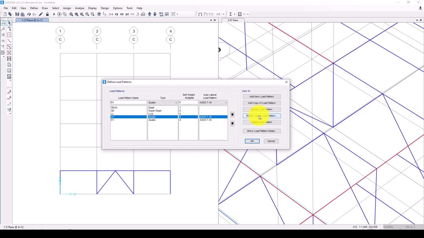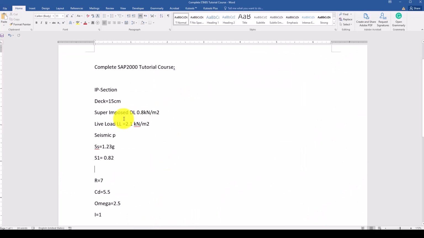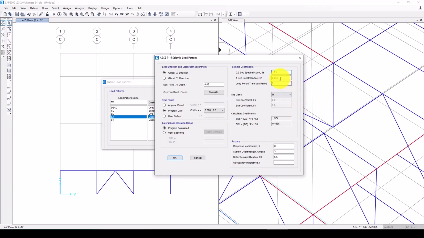Now we want to define the lateral load. This is using global X, and we're considering some eccentricity. The first one is for the steel. You can use this one, and here the short period is given as 1. Let me check the data here. 1.23, 1.23, and this is 8.2. The site class is stiff soil, and the other parameters are determined by the program based on this data.